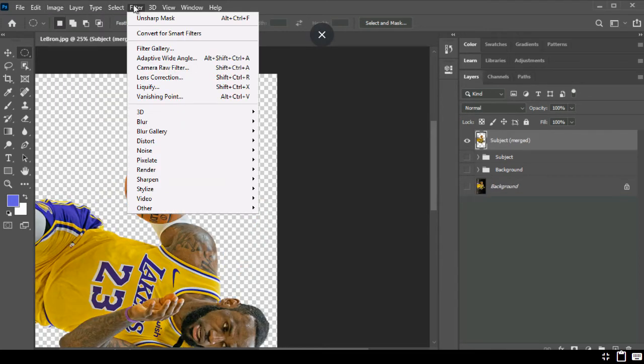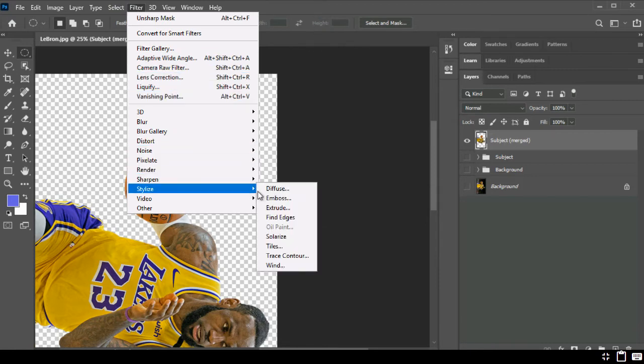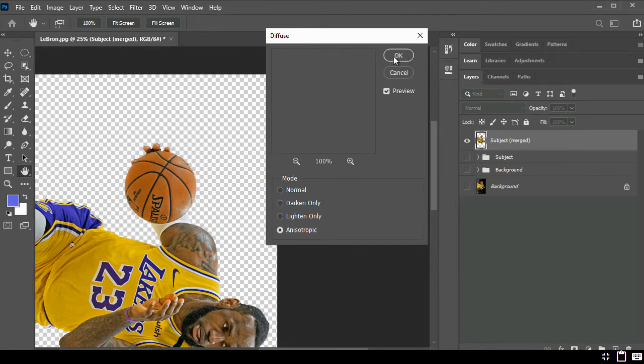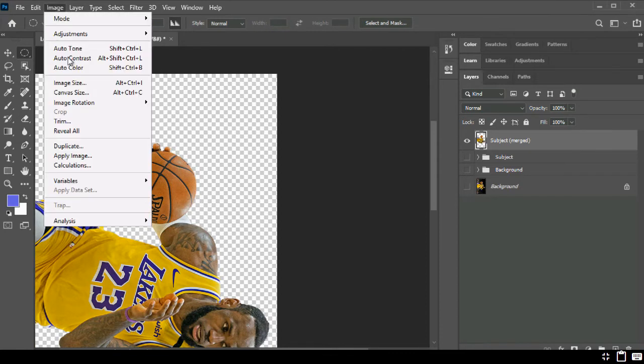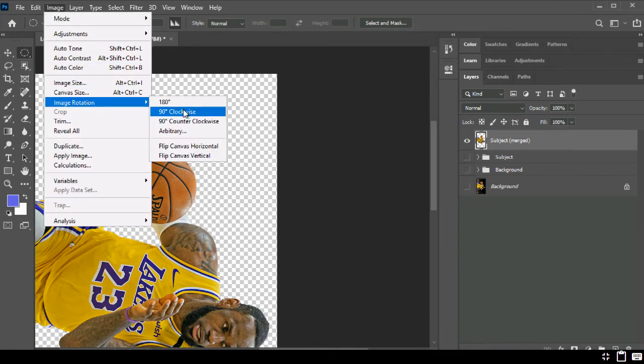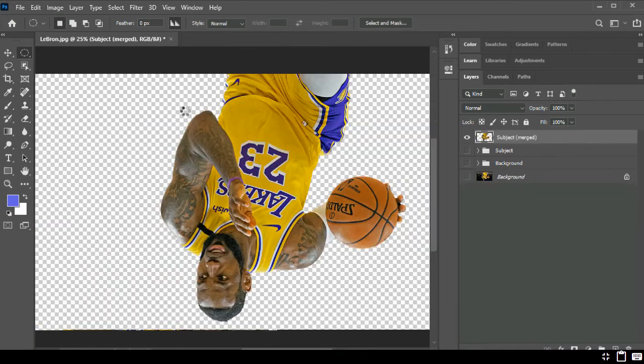And then I'm going to run the filter again. So I'm going to go to Stylize, Diffuse, and I'm going to click OK. And then I'm going to repeat that same pattern. It's taking a minute, though, because it's got a lot of pixels in there that it's working with. So then I'm going to go to Image, Image Rotation, again. So this is like spreading the brush and having it blend in multiple directions.